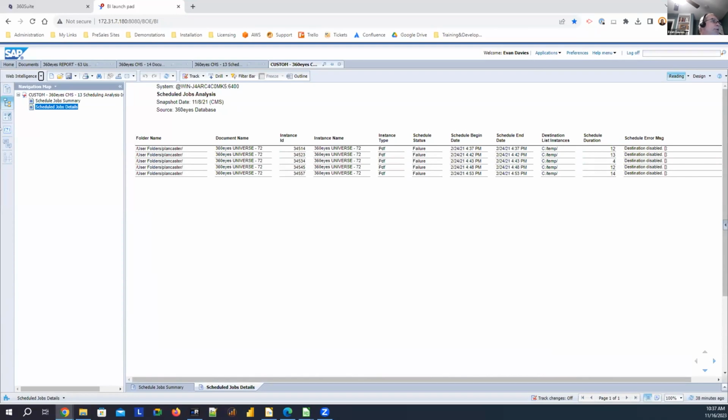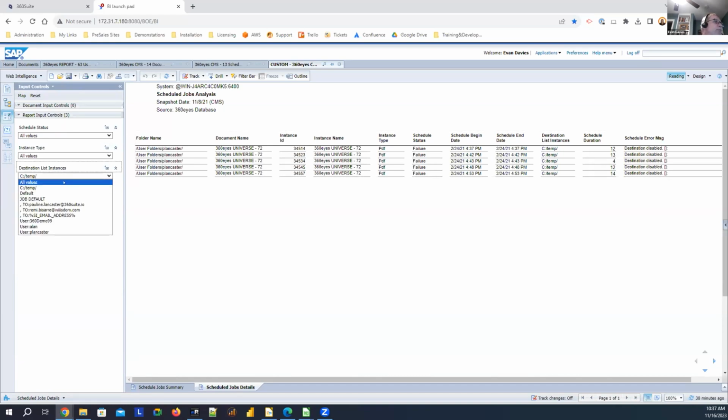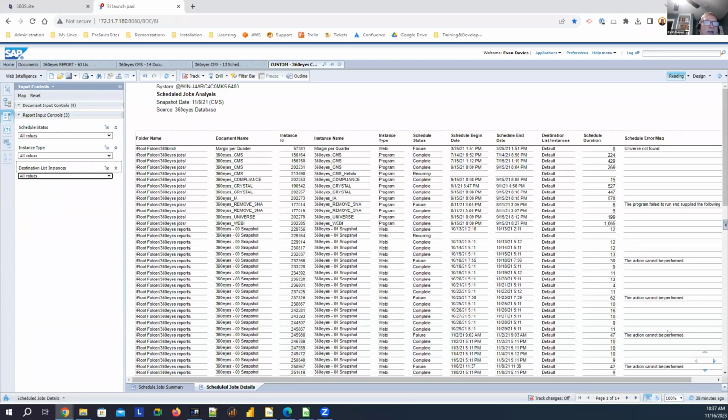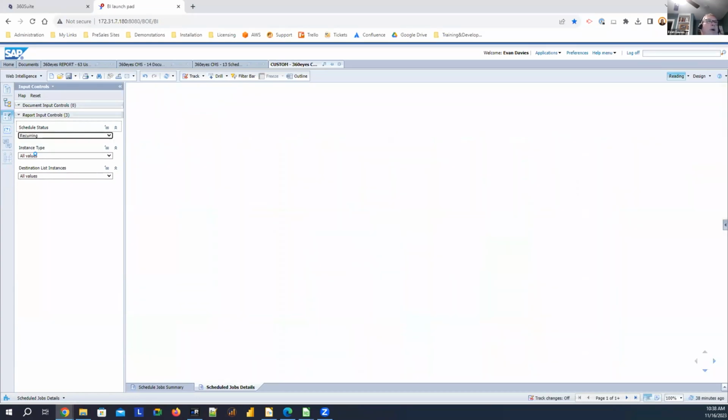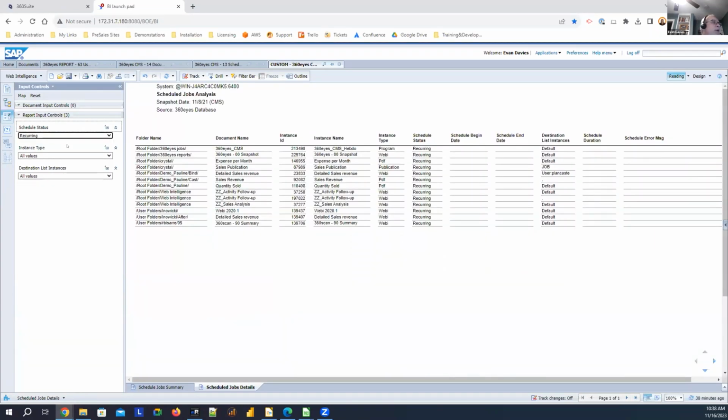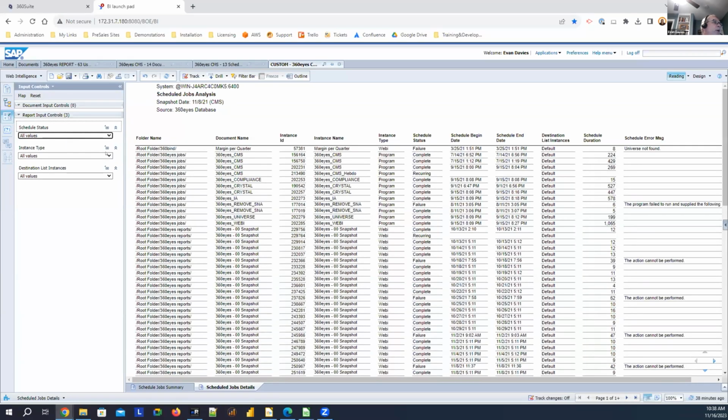But what we can do here is use input controls to navigate what we want to do here. So again, I'm going to put all values here. So that's going to bring back that same 65 pages here. But then just really quickly say, okay, just list me all the failures. What reports are failing? Or what reports are recurring? What are my recurring reports sitting out here and so forth? So again, you can quickly navigate through this and hone in on specifics.